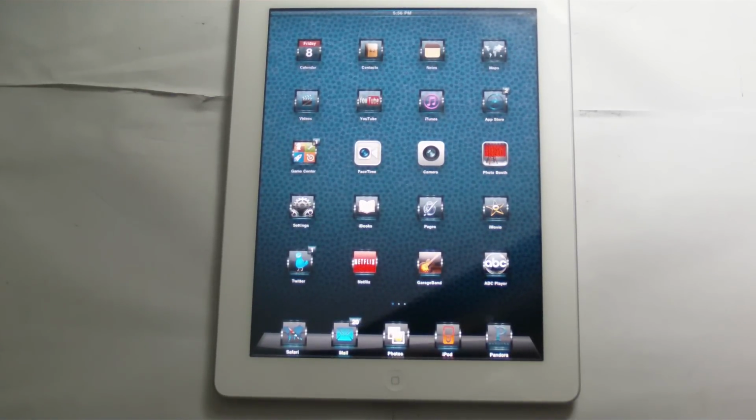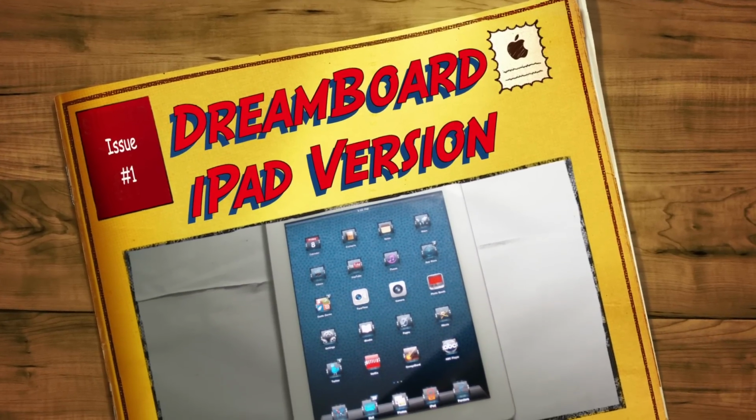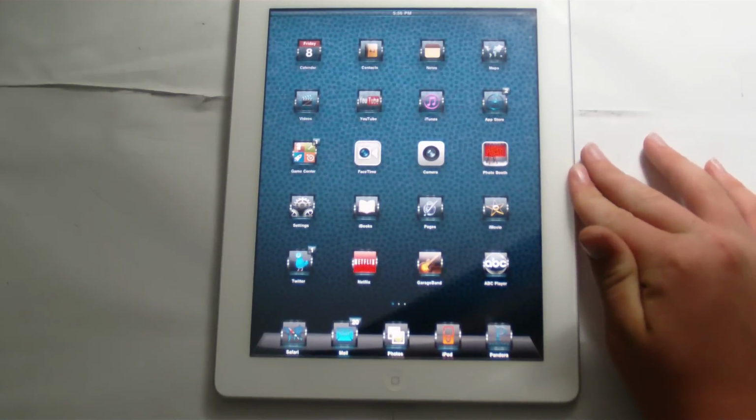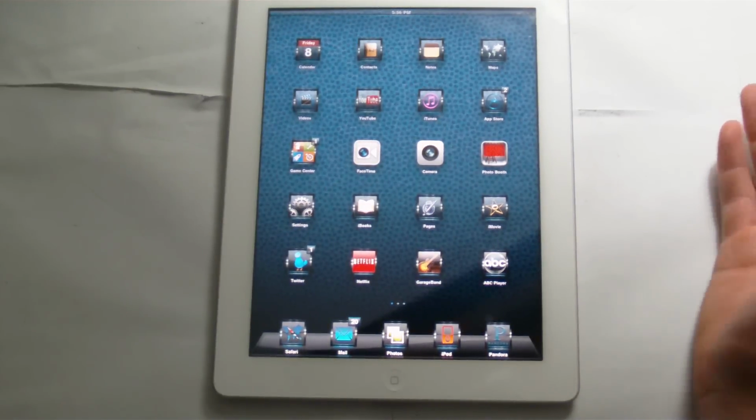Today I've got a review of Dreamboard for the iPad. So here we have my iPad 2 and I'm going to be showing you Dreamboard. Dreamboard is a Cydia tweak / application, and it's kind of like Winterboard but allows for more intense theming.